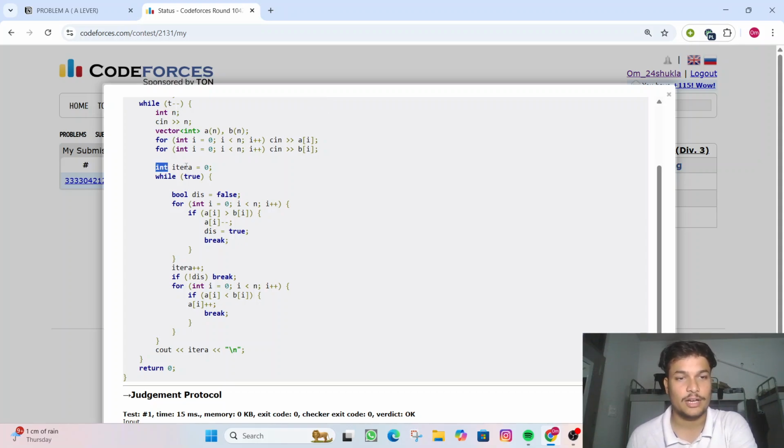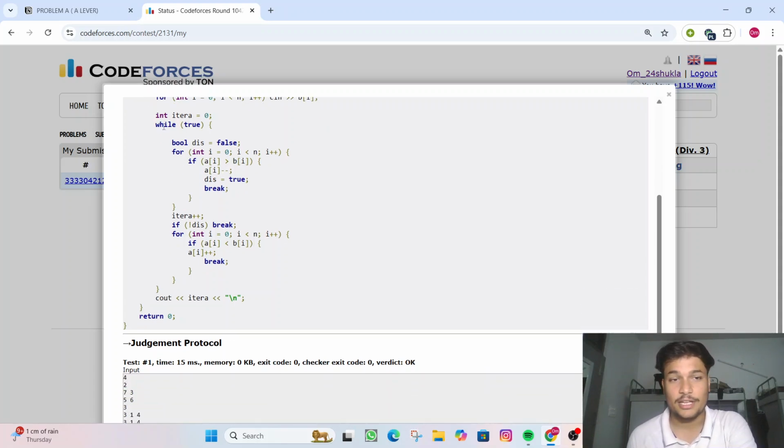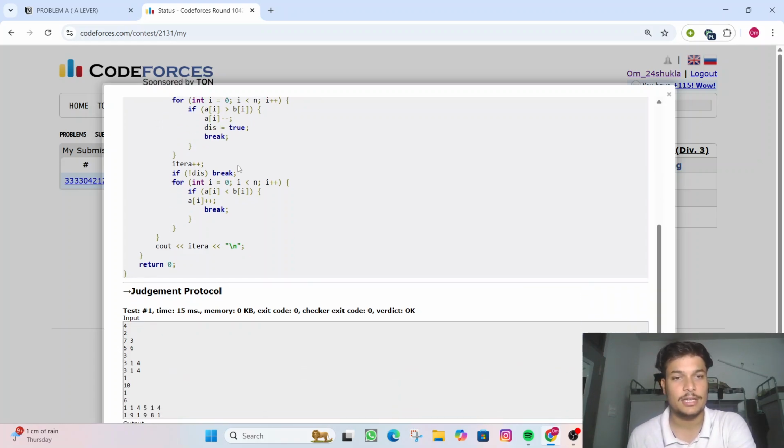And we write a variable named itera. We can name it anything, like count or iterations. We apply a while true loop, and if a of I is greater than b of I, then we subtract 1, just like 7 is greater than 5, so we do 7 minus 1, giving 6. And the flag equal to true is basically a boolean for checking and iterating each element. Then we break after the one element.